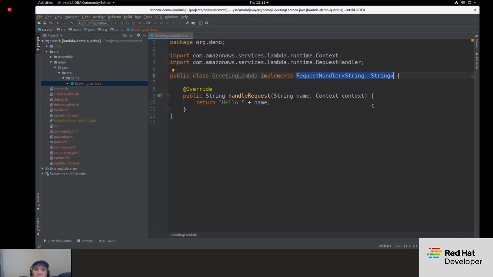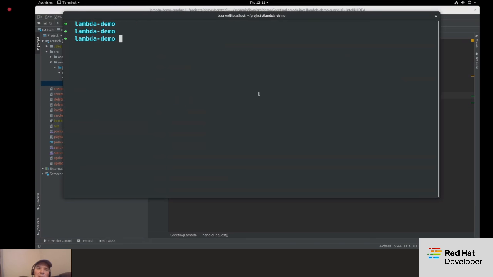And this Lambda is really, really simple. It takes a string as input and has a string as output. It's a greeting Lambda. It takes a name parameter and prepends hello to it, and just sends a greeting back to the client. That's all it does.